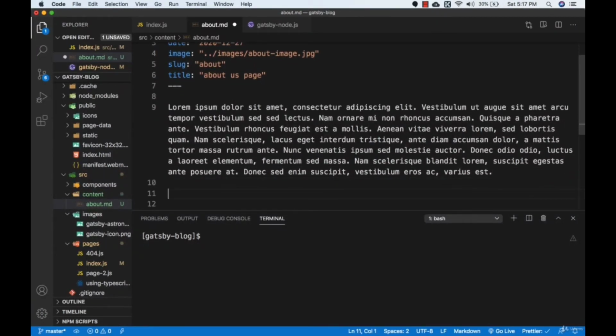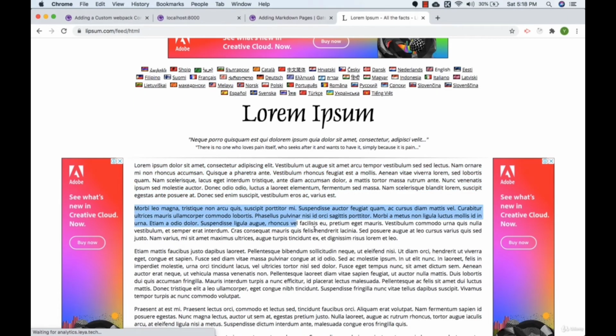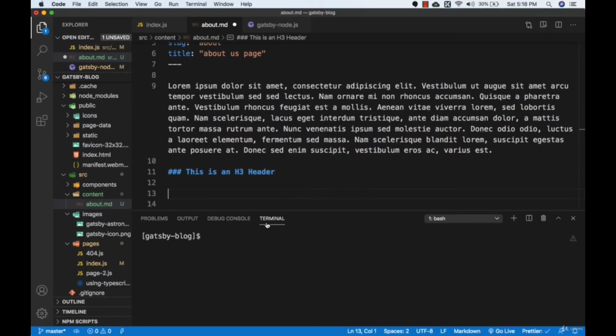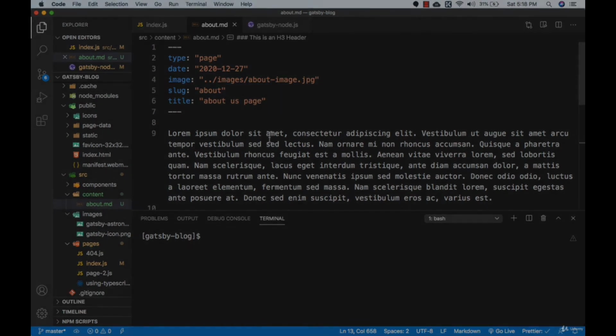Then I want h3 tags. So 3 hashes, and then I'll write this is an h3 header. Then again I need some paragraph. So let me copy this. I'll paste it. So our Markdown file is ready for about us page. So this is it for this video, and I'll see you in the next video.